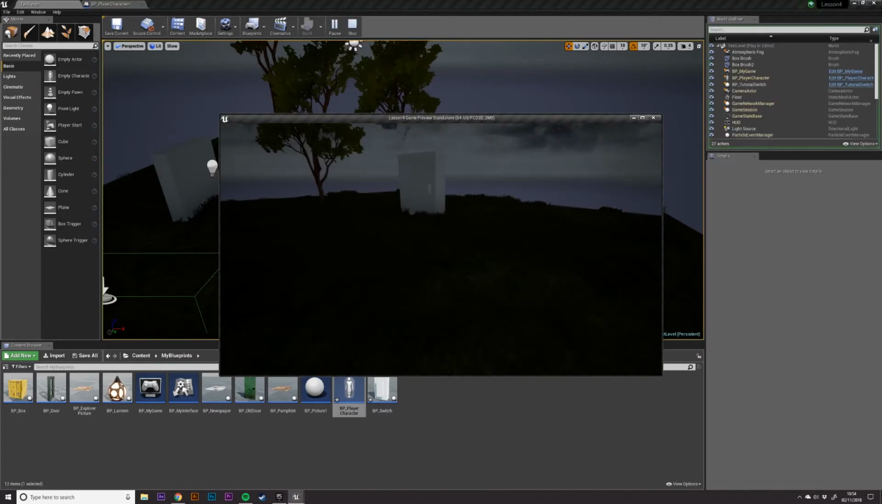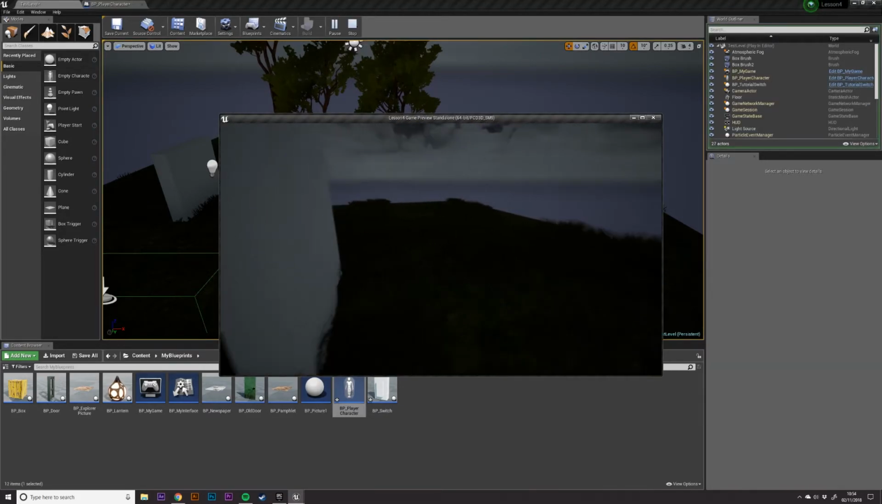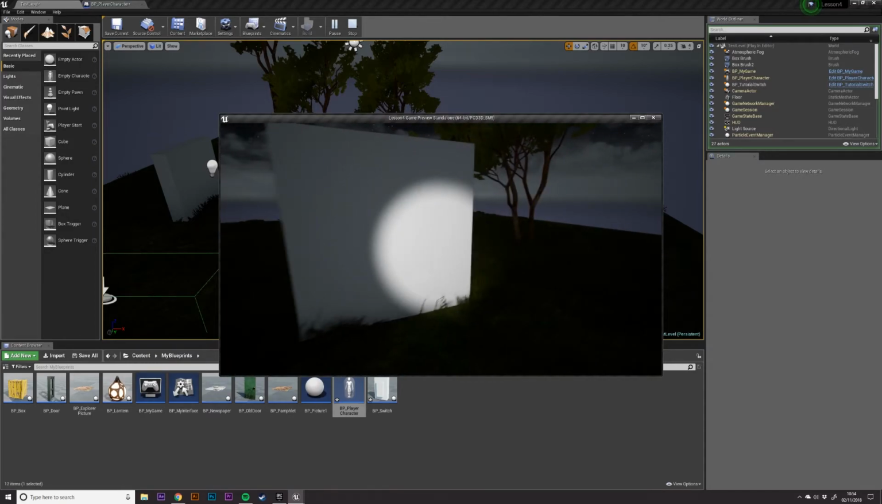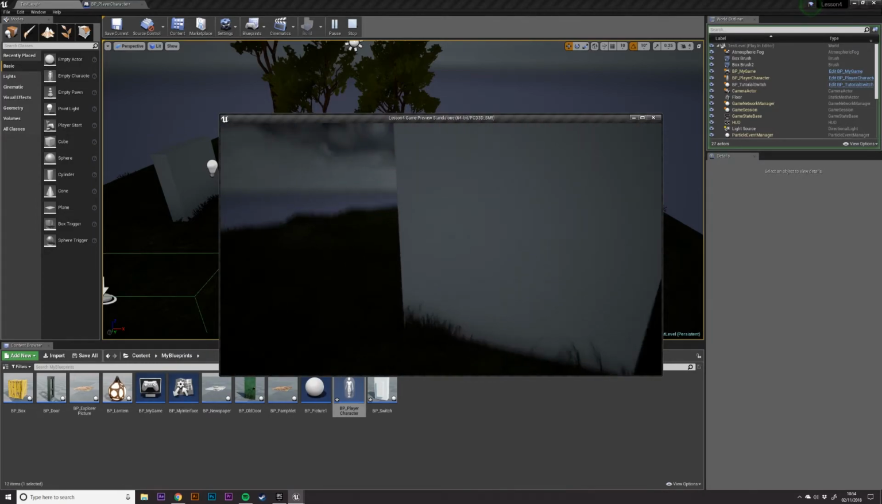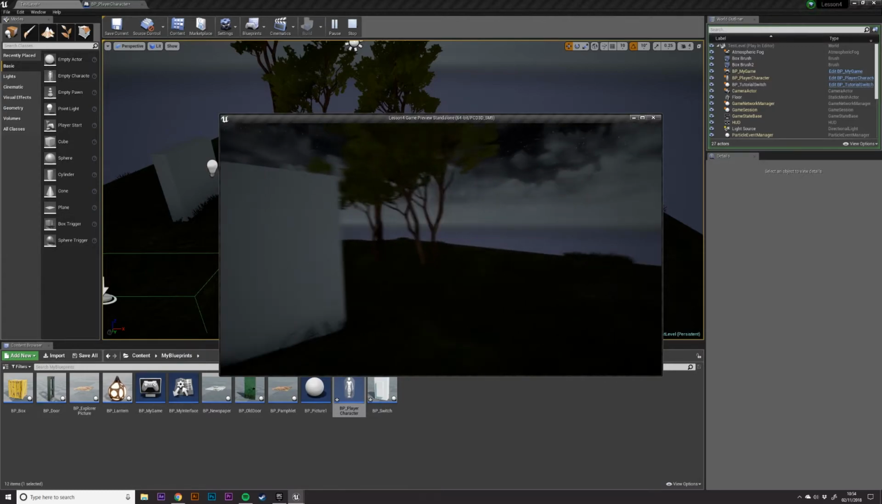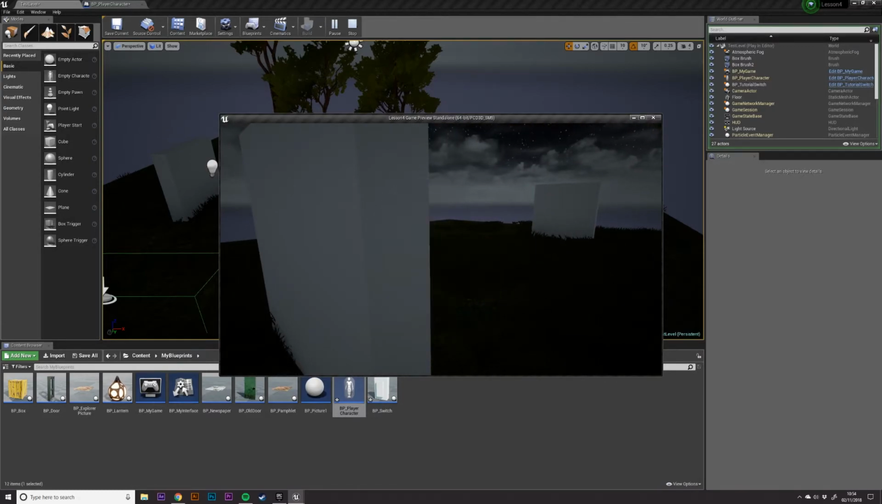So when I play, light's off, but if I press F, you see the light then fades on. If I press it again, it turns off. So now I've got a system for toggling a light switch and toggling a torch on and off.